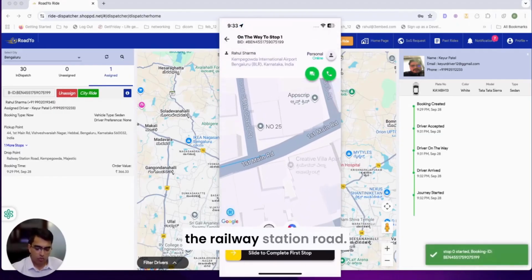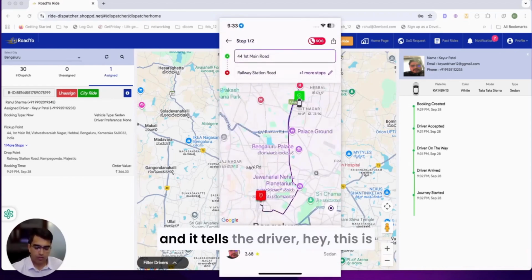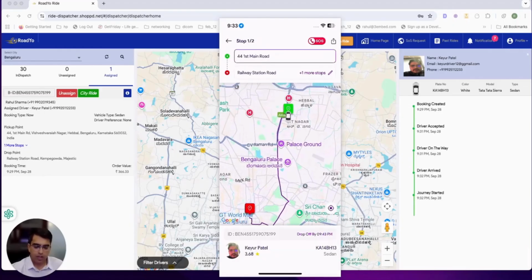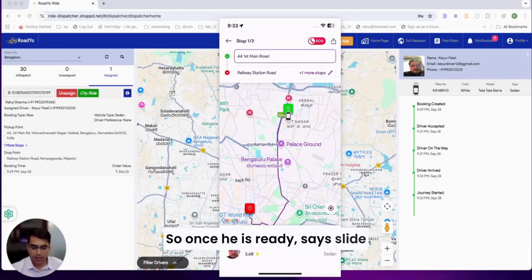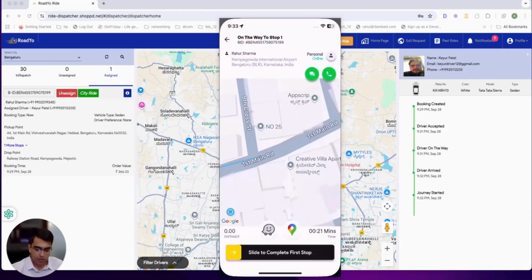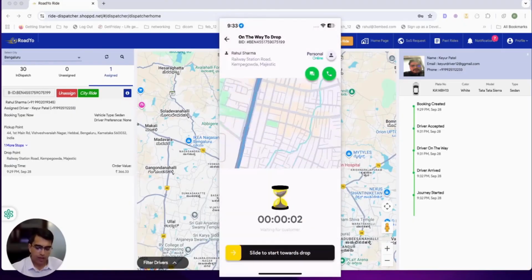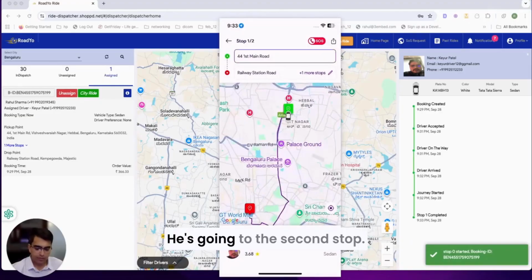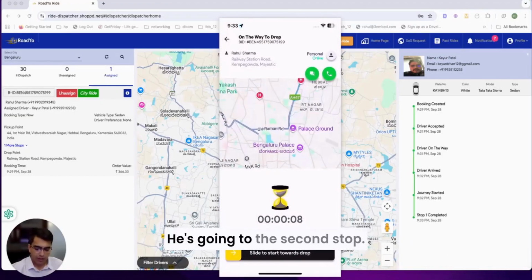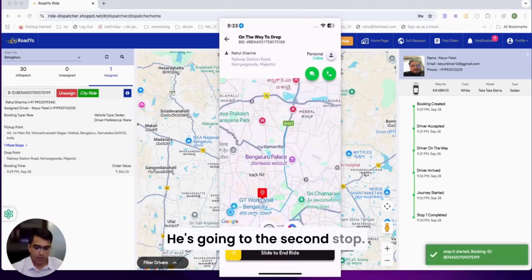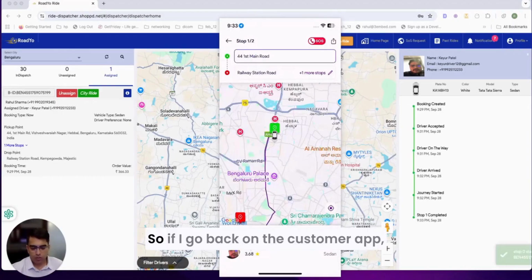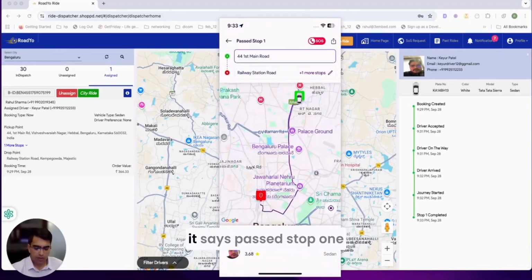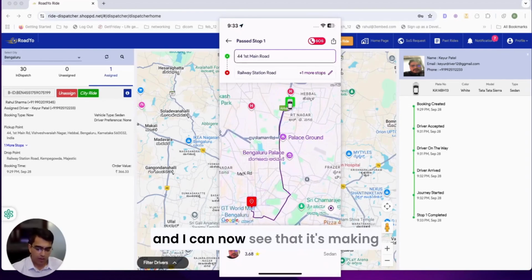So the first stop is the railway station road. So it's done a route optimization, and it tells the driver that, hey, this is the guy you need to pick up first. So once he's ready, he says slide to complete first stop. And I can say slide towards the drop. Now he's going to the second stop. So if I go back on the customer app, it says passed stop 1, and I can now see that it's making its way to the next stop.